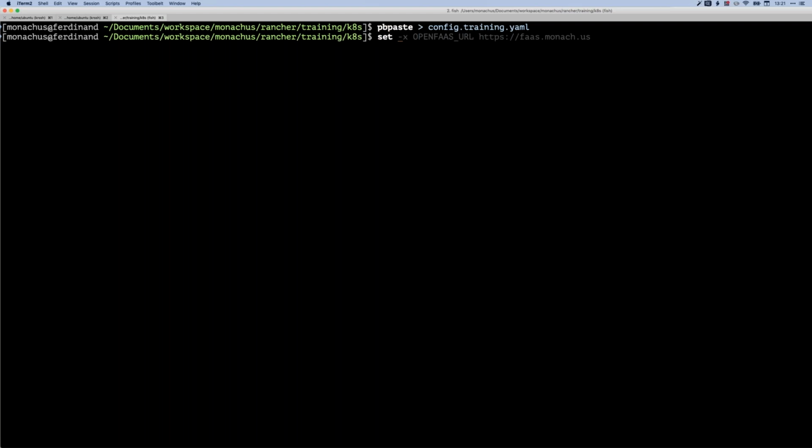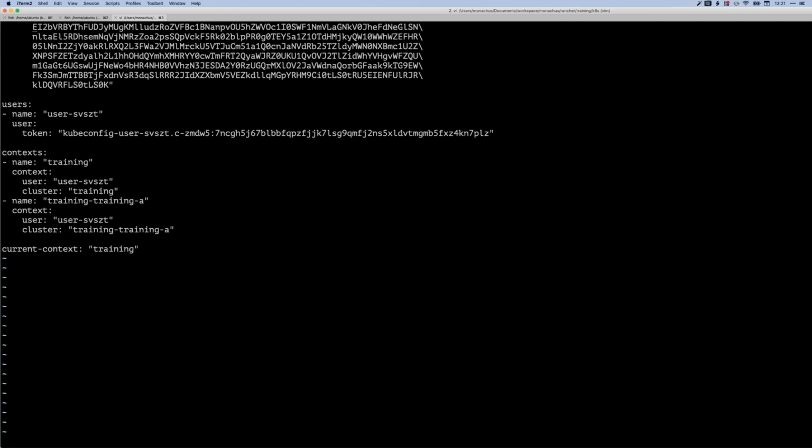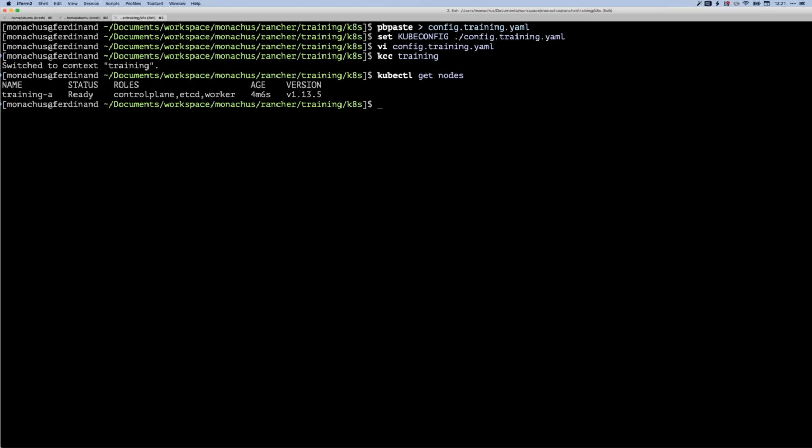paste it locally, set my kubeconfig variable there so that I'm talking to the right cluster. And let's just take a look at that really quick. So this has all of the certificates and everything that you need to talk to your cluster. So if we set that, I can run kubectl get nodes, and there you see training A ready, and we're ready to go. I'm going to start doing stuff on the command line.